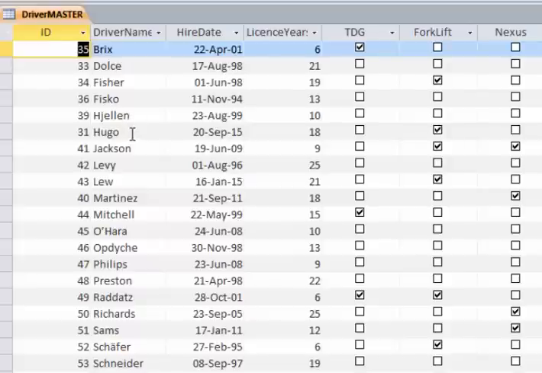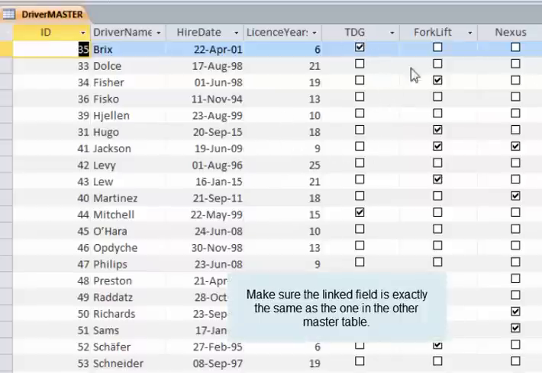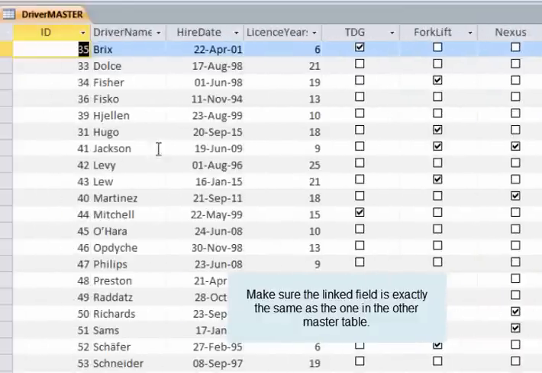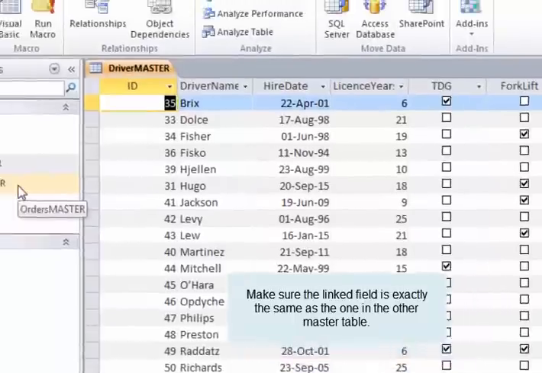But associated with the driver, I have other information like hire date, the number of years you've had your license, are you certified for transportation of dangerous goods, do you drive a forklift, do you have a Nexus card, and so on. So I have all of this information, and I want to link this into the orders master table.